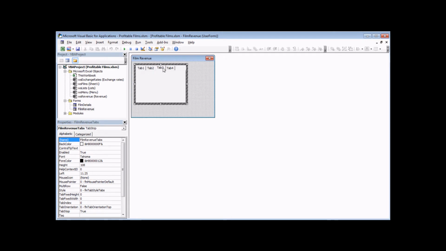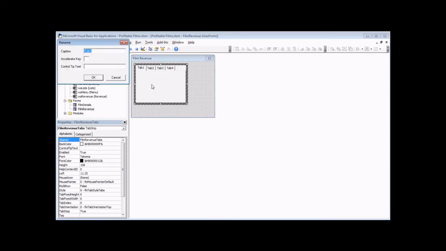If I want to modify the captions of the different tabs, what I have to do is right-click on them and then choose to rename them. This isn't actually going to change its name, they don't actually have a separate name property, but what it will do is change the caption.